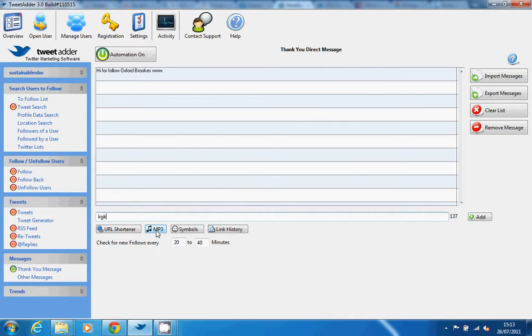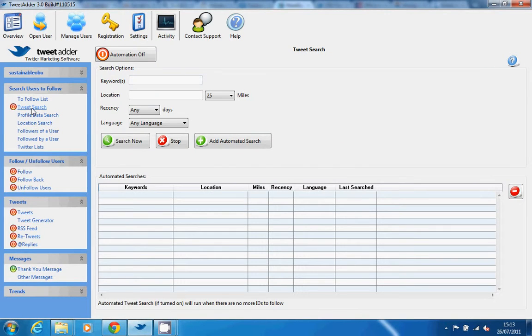And you can even add an MP3. So that will be stored somewhere else, but link to that. So that's one very useful feature. Another thing to have a look at when you're doing searches for people is you can do keyword searches. So you can find people who are tweeting about specific keywords. So that's great because you can find very specific people who will be tweeting about the right content that you're looking for.